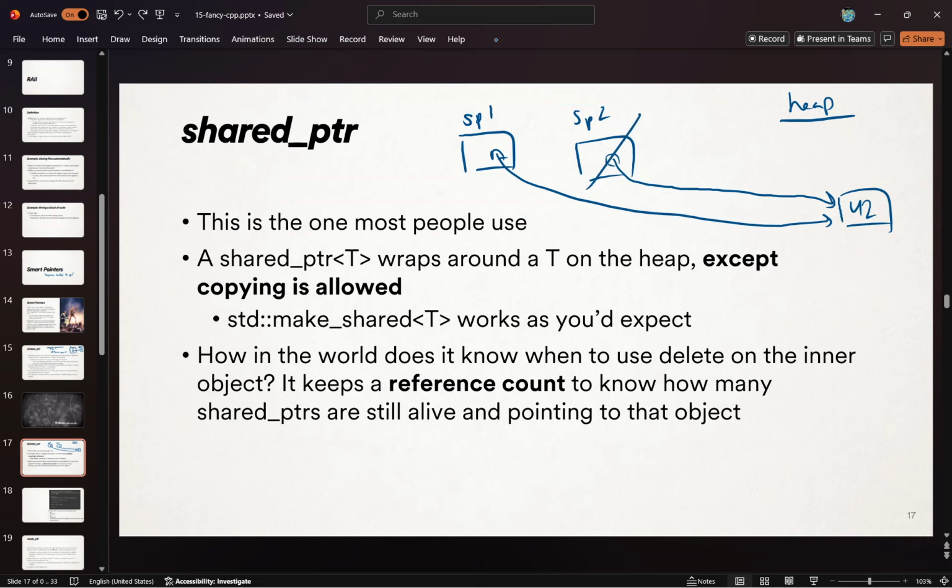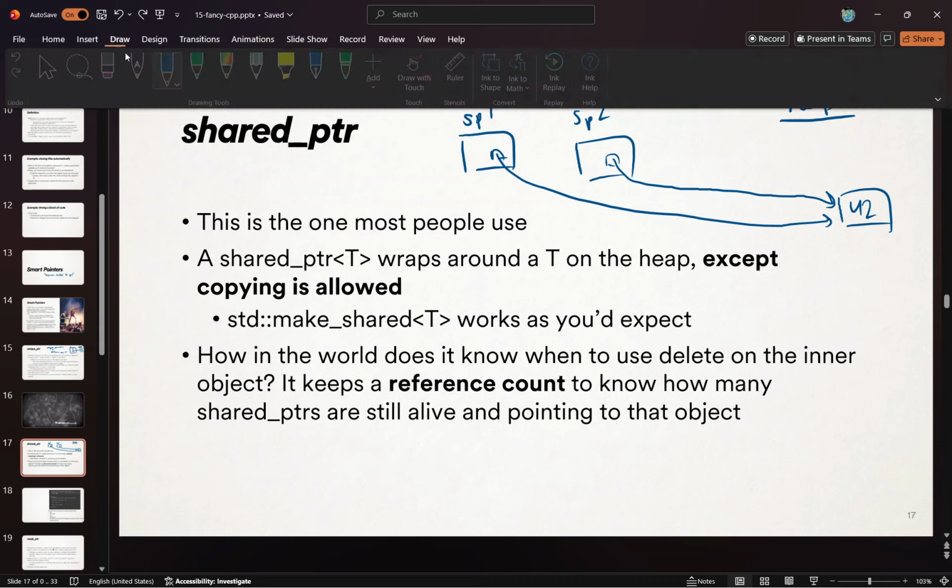So shared pointer 2 destructs itself. How does it know to not get rid of 42 because someone else needs it? Do you see the problem there? That's what you need to worry about if you want to have this managed. And the answer is to use what's called a reference count. If you let yourself copy addresses, you need another member variable.